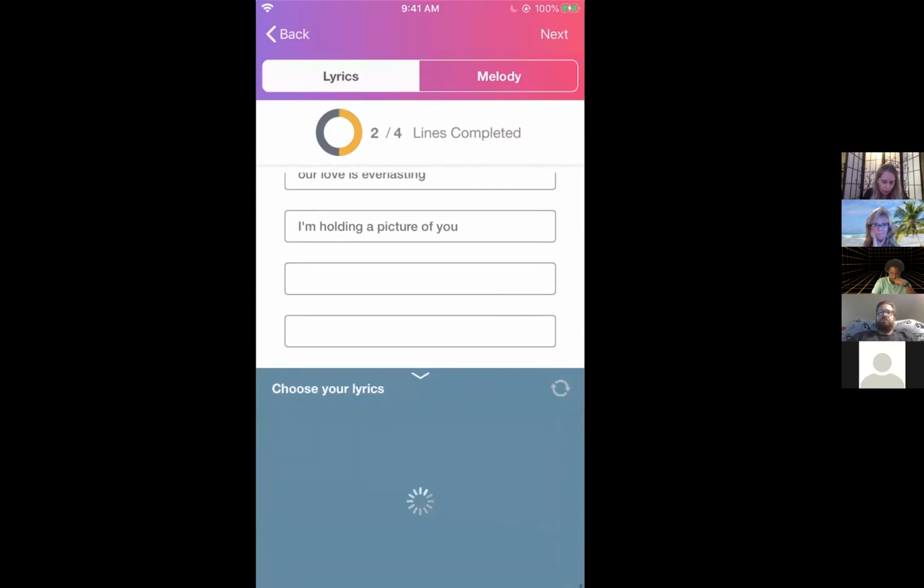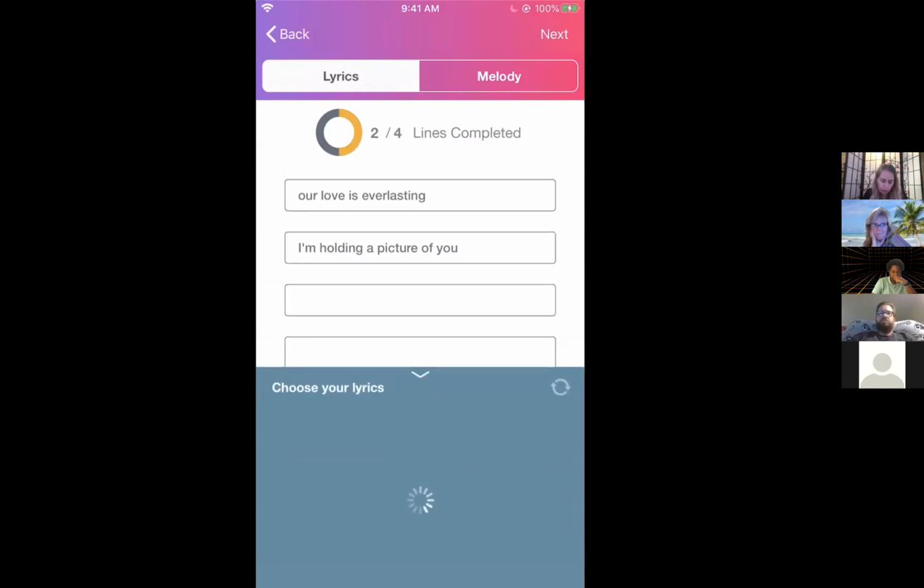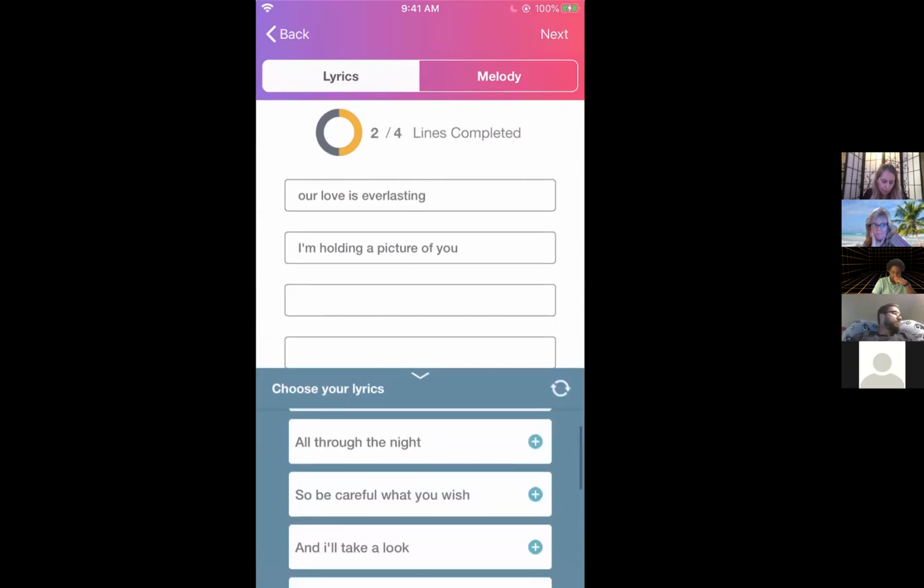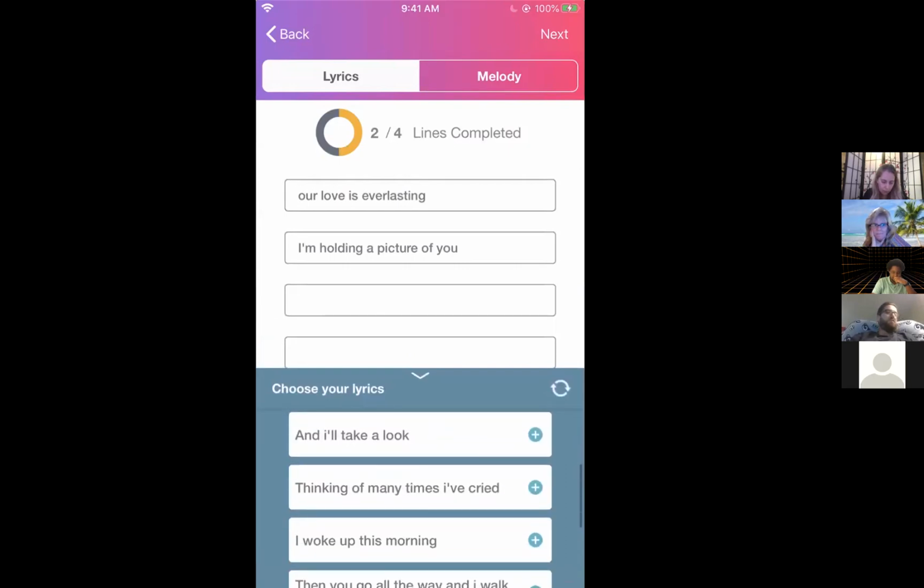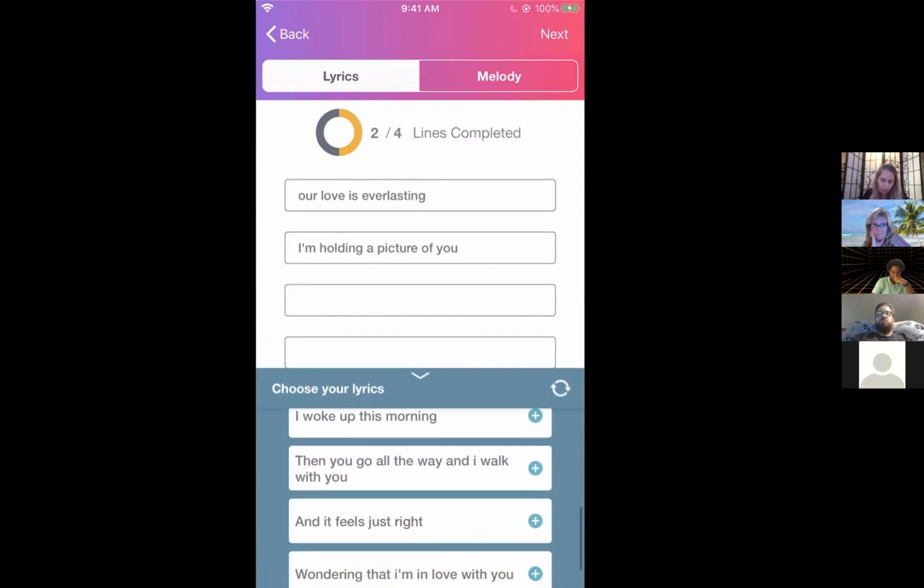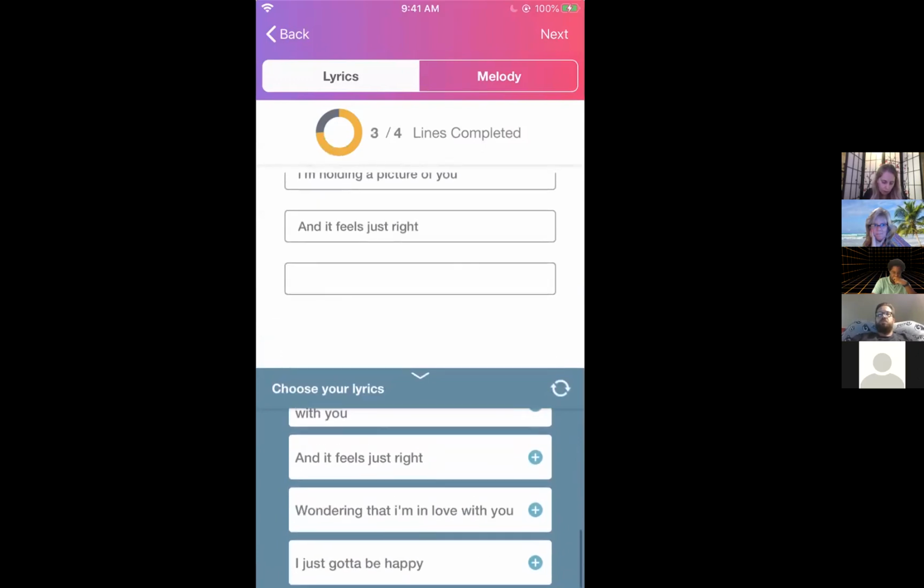Okay, let's quickly generate a couple more. Of course, you can go in here and edit, just like with Lyric Studio. You don't have the settings wheel. But let's see what else. Let's see. And it feels just right. Why not?